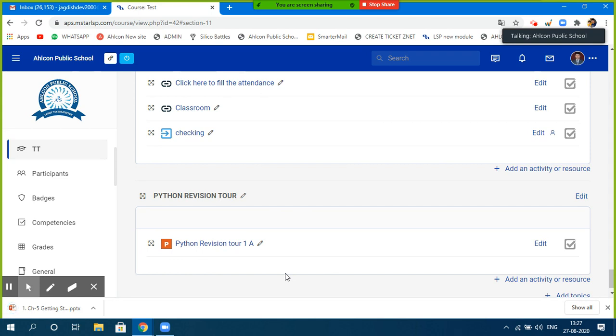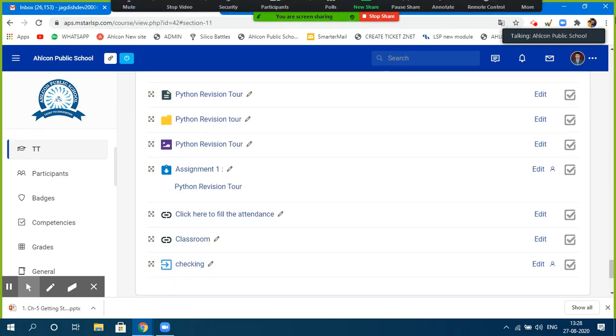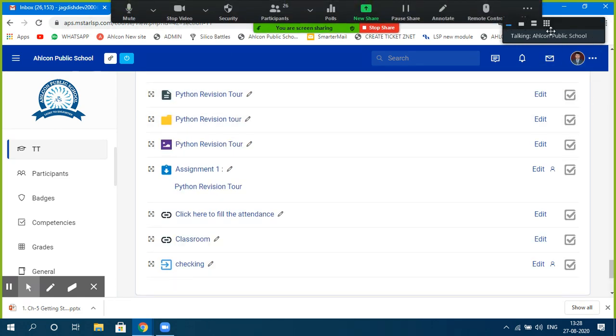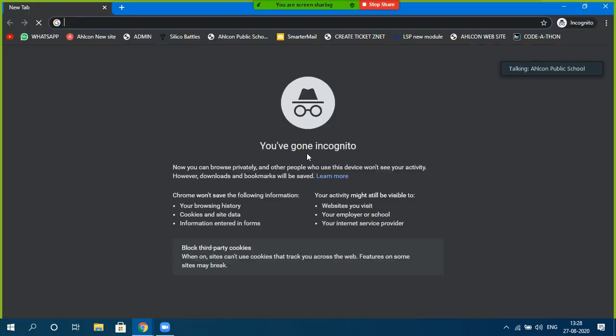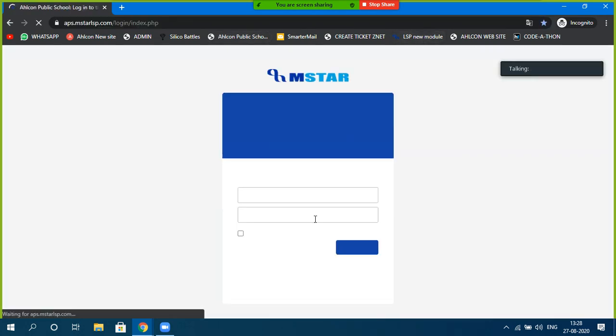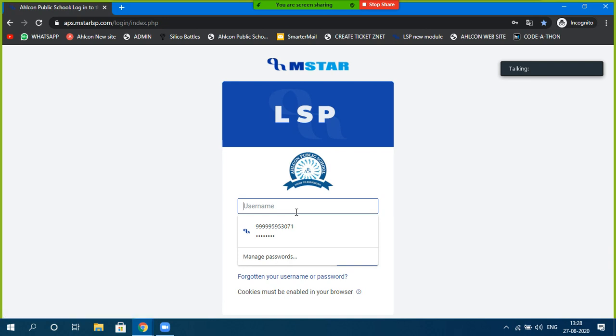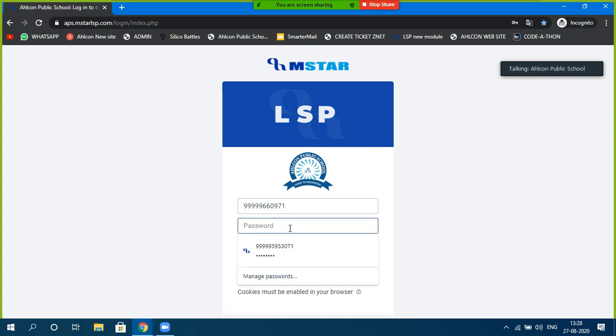Now how exactly this will look for the student, I'll just show you. This is from the teacher's perspective I'm talking about. Now I'll open one window for the student, and this is the username password for the student.